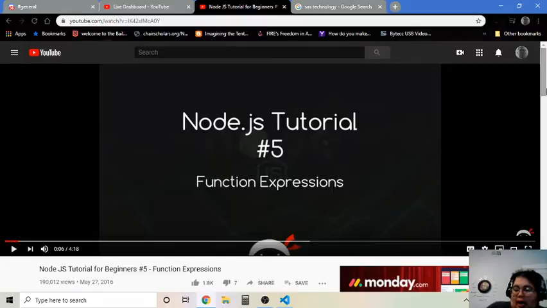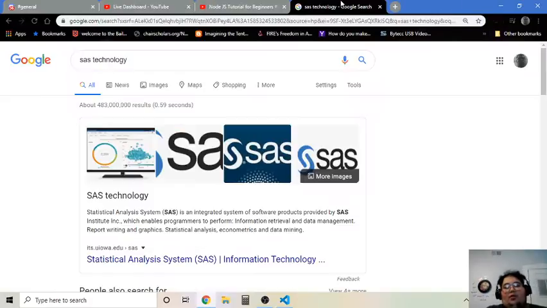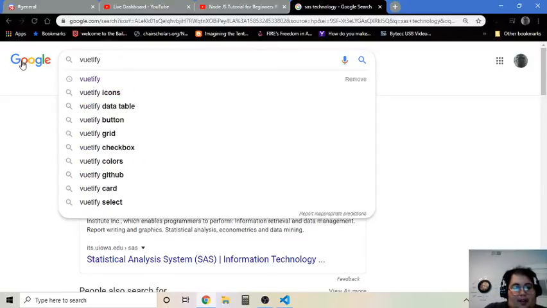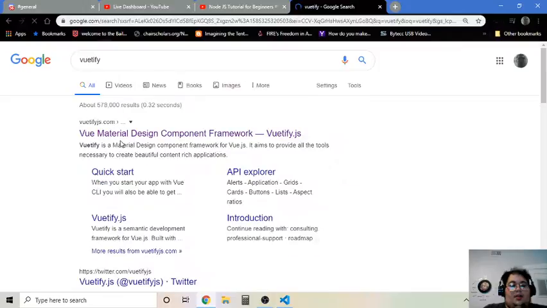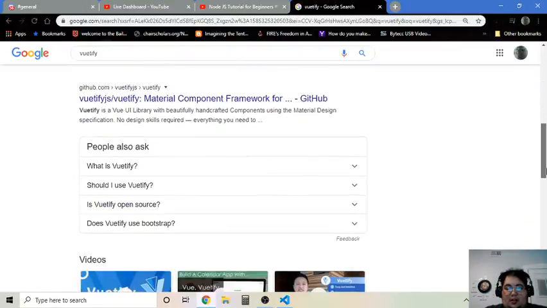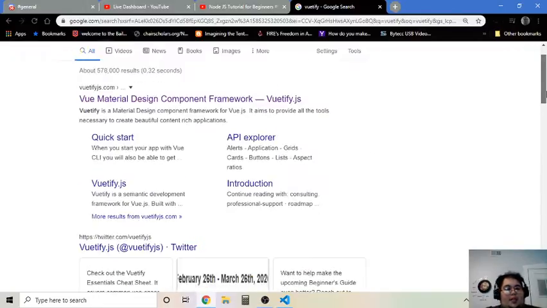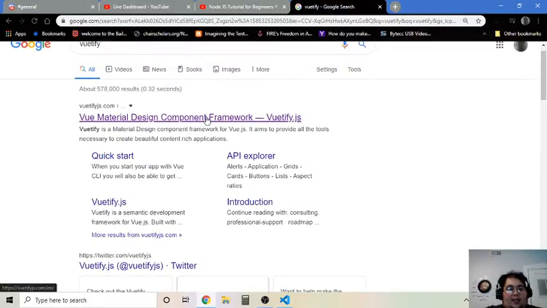So Node is one. Eventually we're going to get into other variants of JavaScript writing. We're going to look into Vue. If you don't know what Vue is, we'll look at it. They call it Vuetify as well. Let's see, what is Vuetify? Vuetify.js is a component framework for Vue.js 2. It aims to provide clean, semantic, and reusable components that make building your application a breeze. So it's basically another API to use.